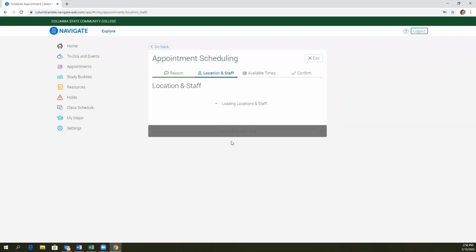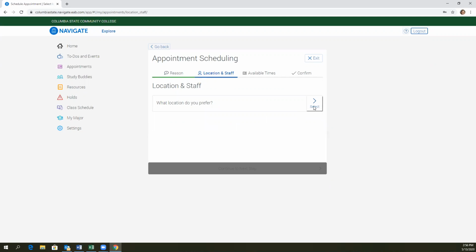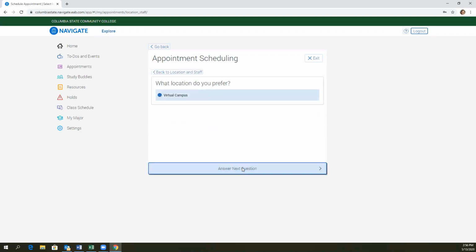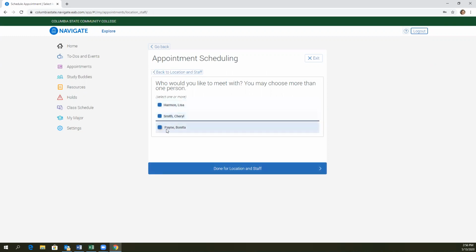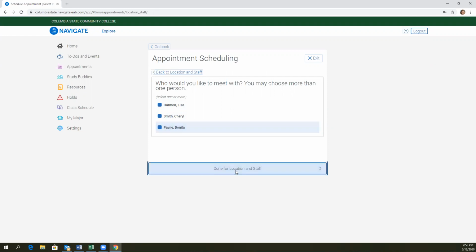The next step is to choose a location. Since we are currently under COVID-19, we will be choosing virtual campus. I'm going to select all of my options because I want the first available or most convenient appointment.